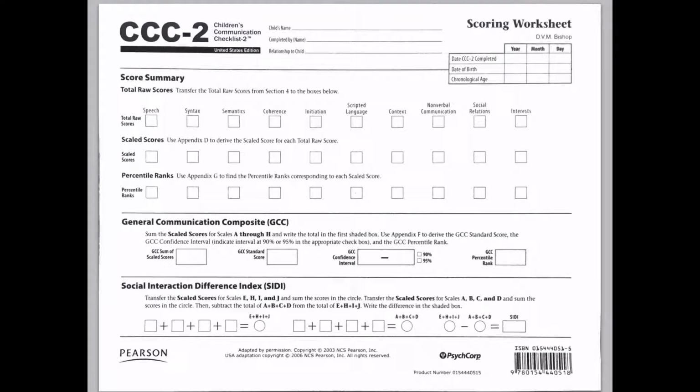The Children's Communication Checklist 2 can also be scored by hand using the scoring worksheet. First, transfer identifying information from the caregiver response form to the front page of the scoring worksheet at the top. This includes the child's name, the name of the caregiver and their relationship to the child, the child's date of birth, and the date the CCC-2 was completed. Calculate the child's chronological age based on the two previously stated dates in the top right corner.